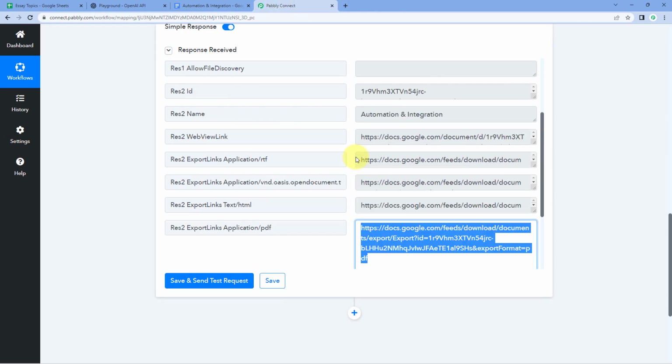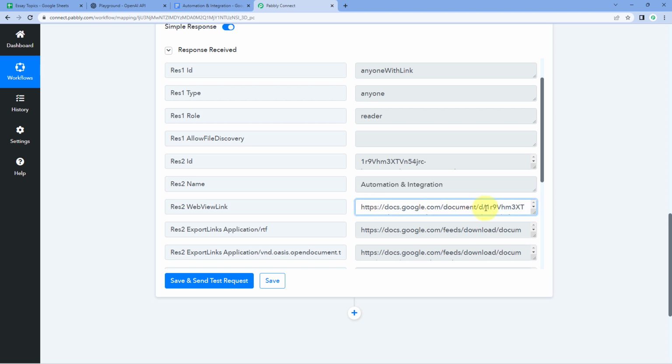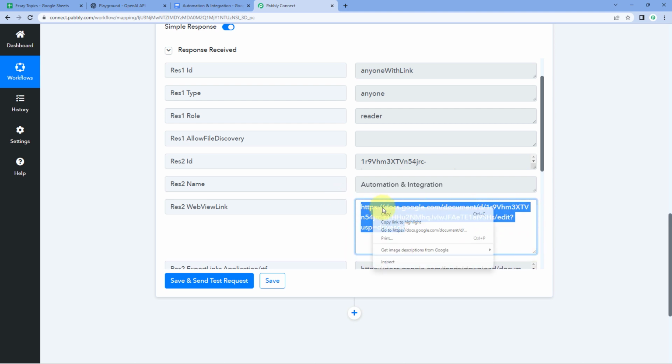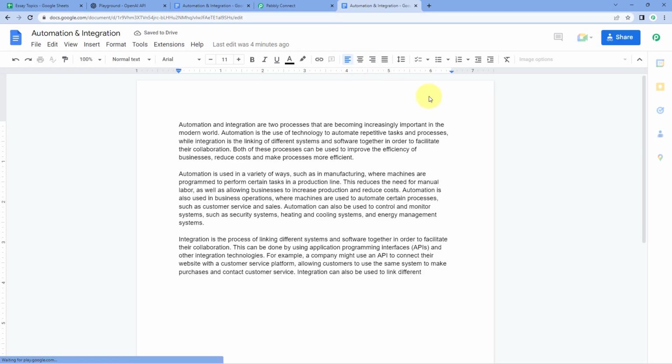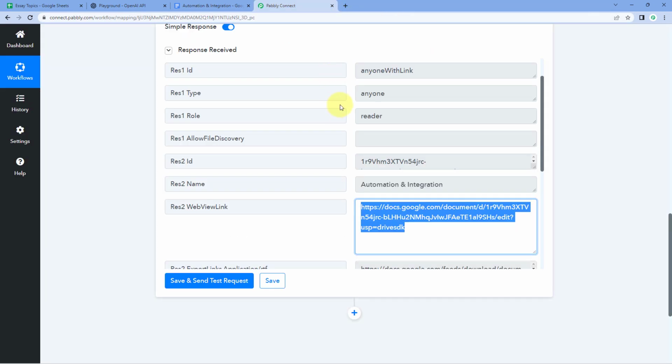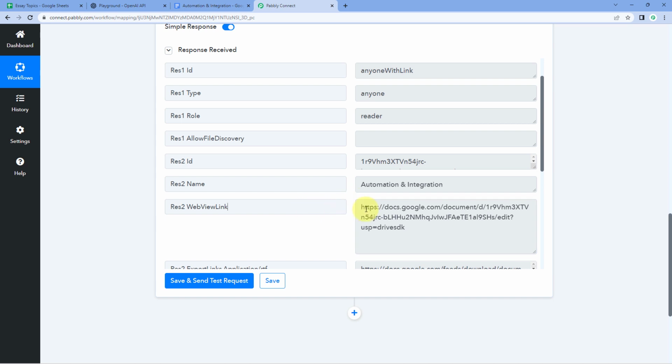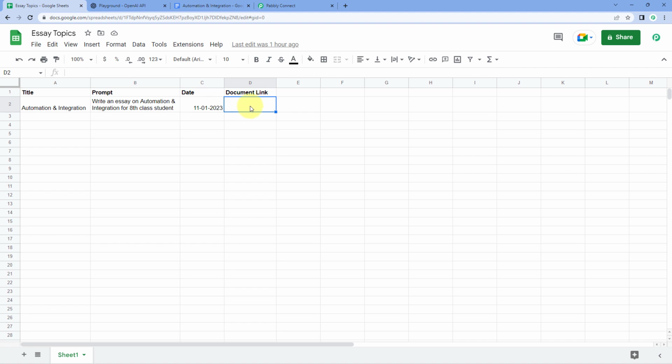Also guys, in this same response, you will get the Webview link of the same document. By copying this link and pasting it in a new tab, we will see the same Google Doc document will be opened in front of us. So what we want to do, we want to update this Webview link of this newly generated document with content in our Google Sheet over here.